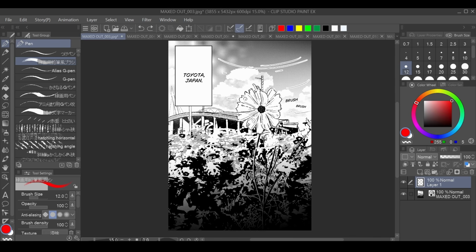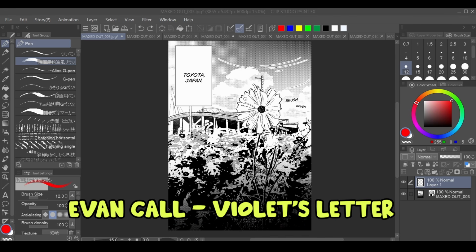Now we truly get to the first page of this manga. I had a very, very clear intent with this. What I want you to do is listen to some music when looking at this page, because I want you to listen to the same song that I was exactly listening to in this moment. But basically, if you've ever watched Violet Evergarden, go ahead and listen to the song Violet's Letter by Evan Call.